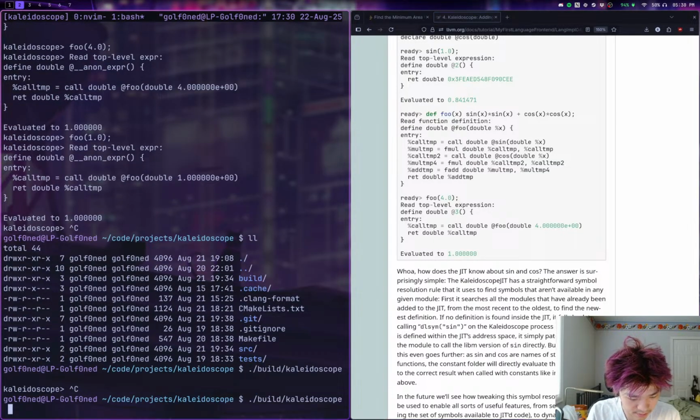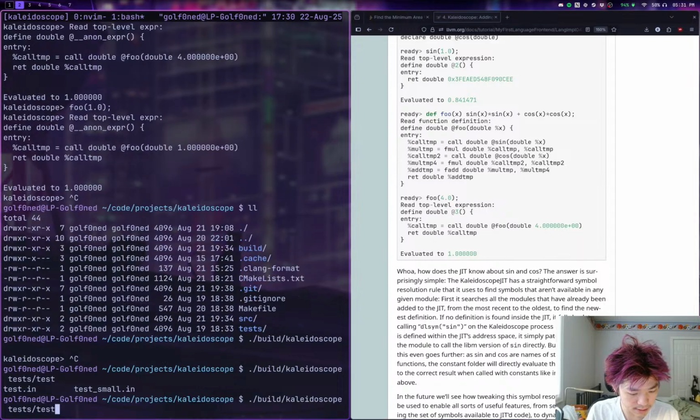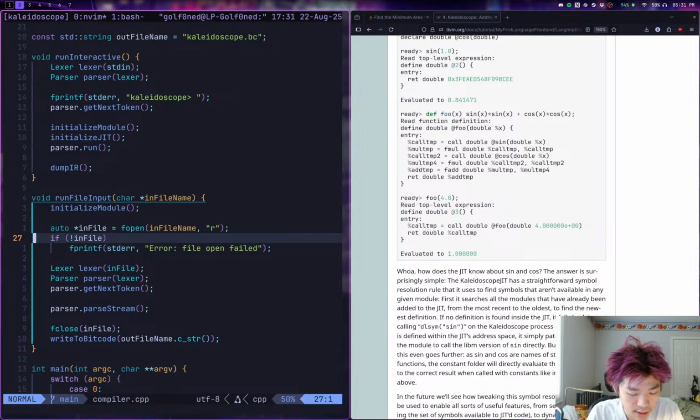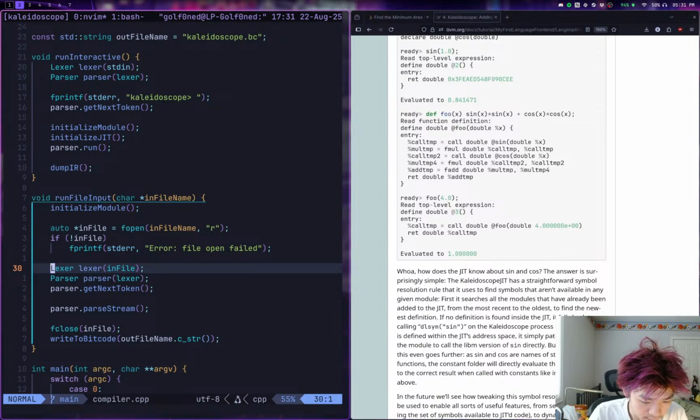I don't want to run it like this. I want to pass in tests. Let's pass it test.in. Okay. So it doesn't work. And why is that?